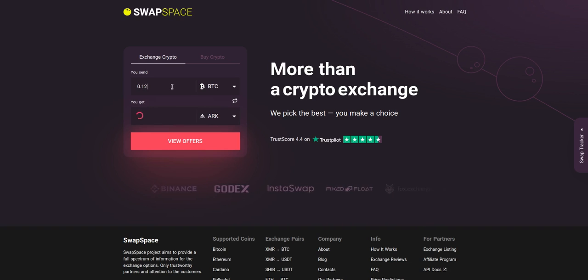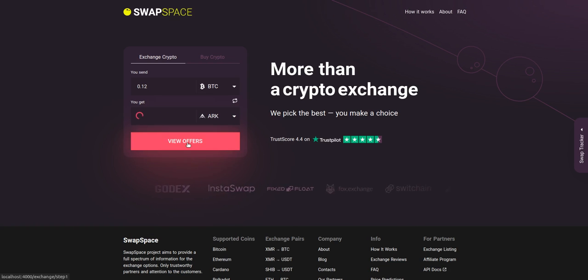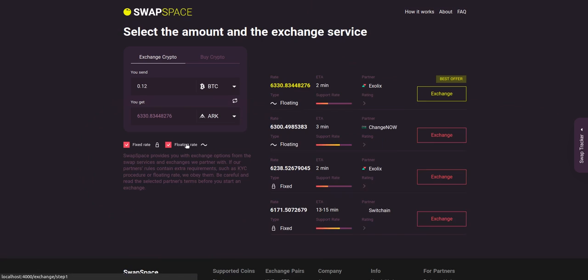Next, enter the number of coins you want to exchange. Now, select ARK in You Get section. You can also use the search bar. You will instantly see the approximate amount of ARK you will receive. Be sure that you are not sending the amount less than the minimum one because there is a minimum amount for every exchange. After that, press the View Offers button.